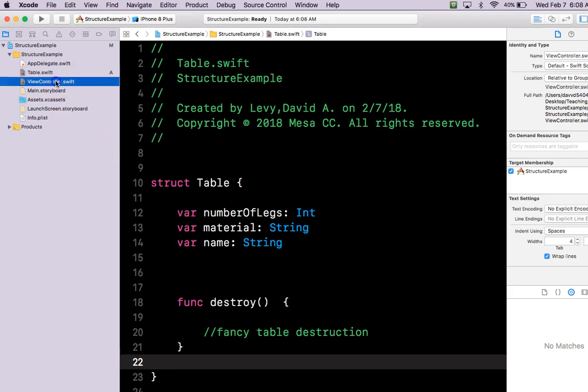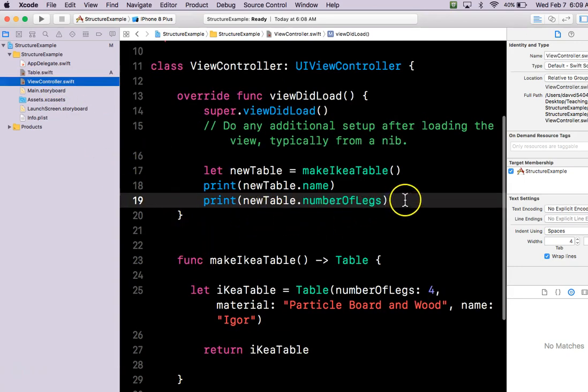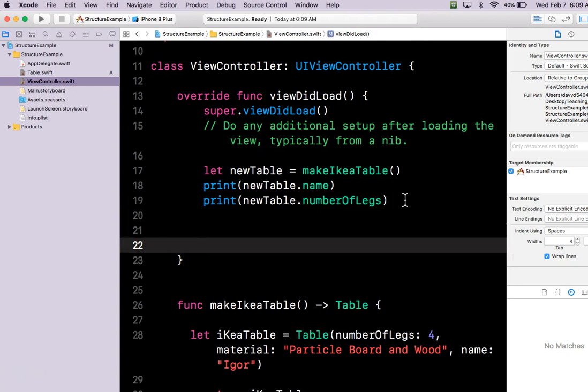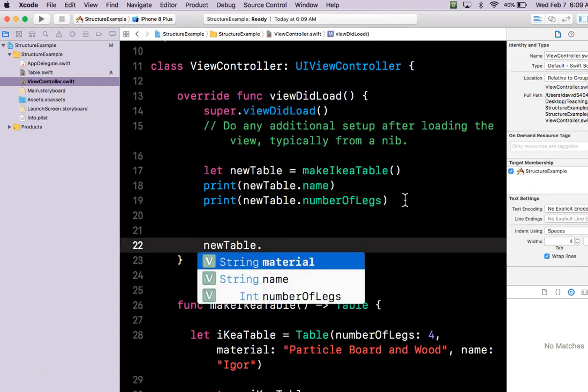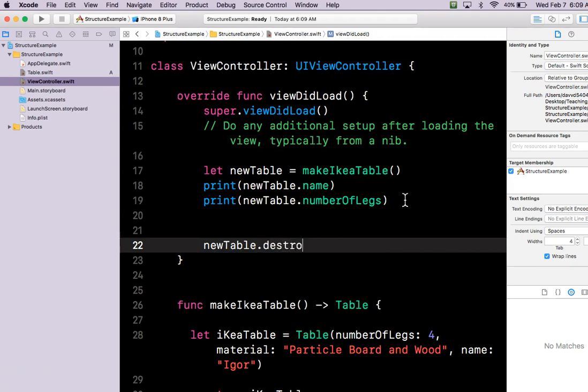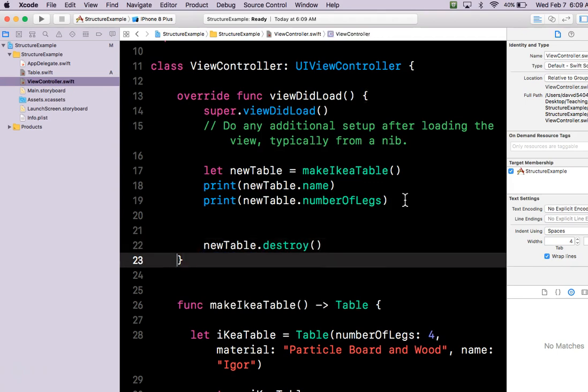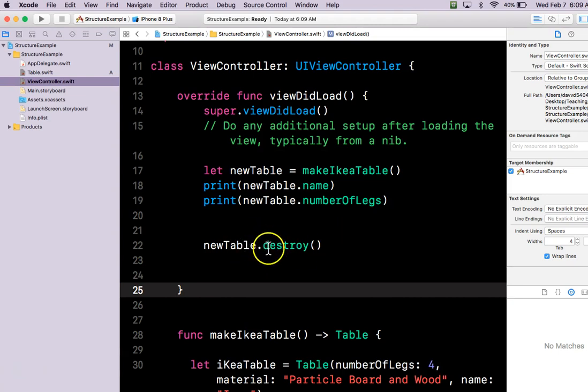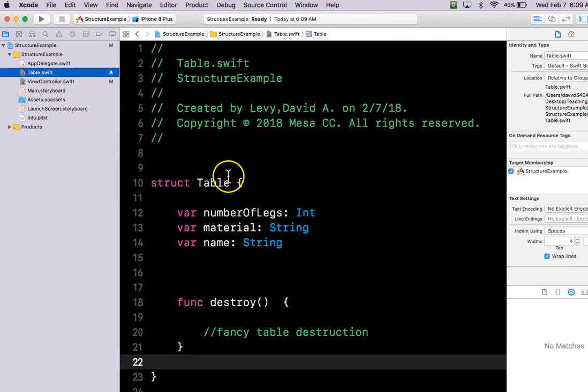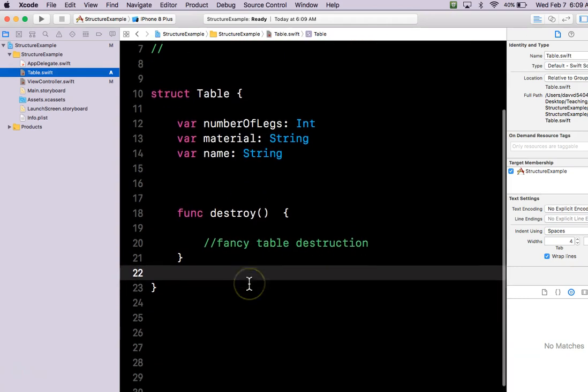So you can then over here in your view controller, now that you've put a function in there, just say newTable.destroy and then put parentheses afterwards. That means that you're calling this action, you're going to destroy that table specifically. Like what you would probably have, if a structure is an animal, maybe you'd have it make a sound, maybe you'd have it eat or sleep, might be a function.